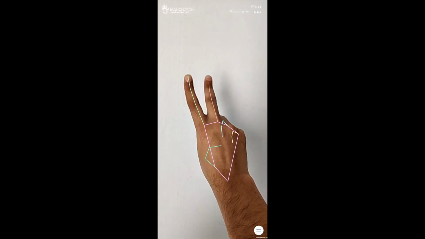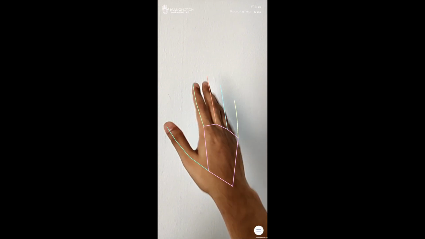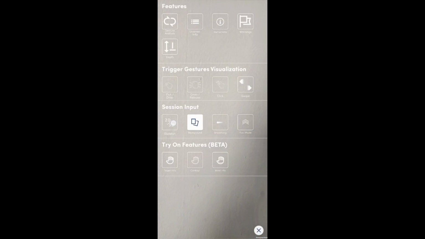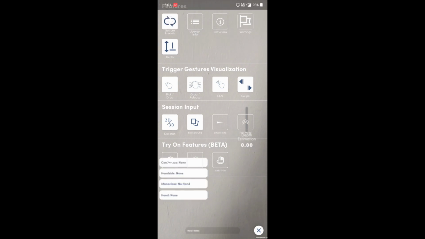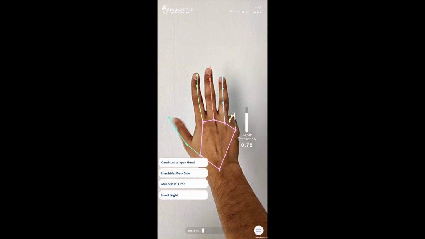So this is our final Android build that I'm showing you right now, with all the trigger gestures enabled to show you grab, open hand gestures, pinch and drop gestures, and the gesture analysis option also enabled for better understanding of hand tracking.